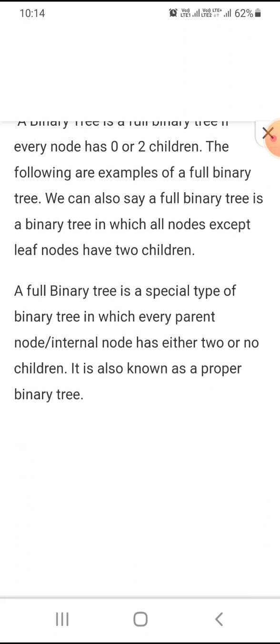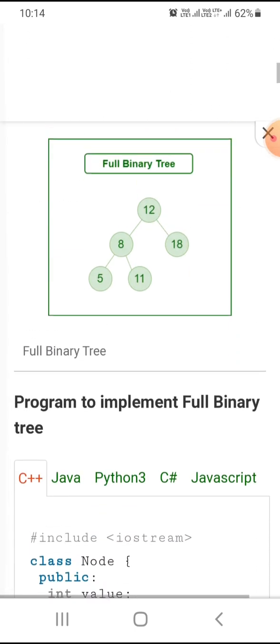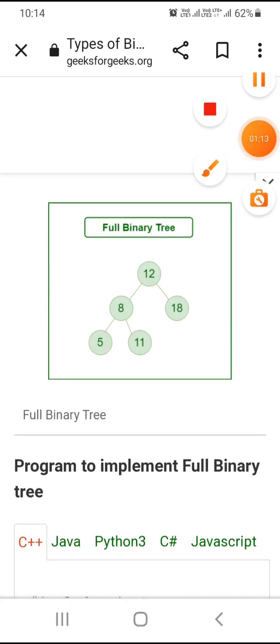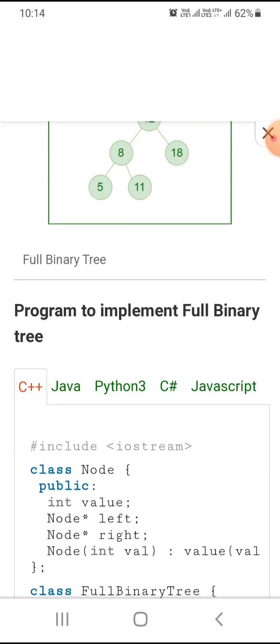A full binary tree is a special type of binary tree in which every parent node, or internal node, has either 2 or no children. It is also known as a proper binary tree. Now if you want to see an example and image, you can look here. The full binary tree has this type of structure.